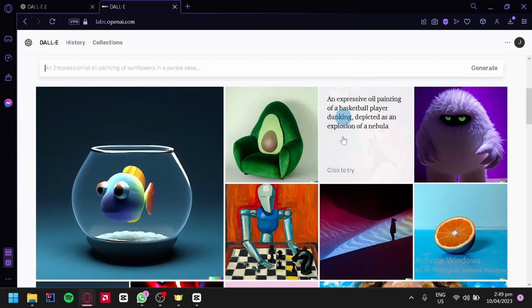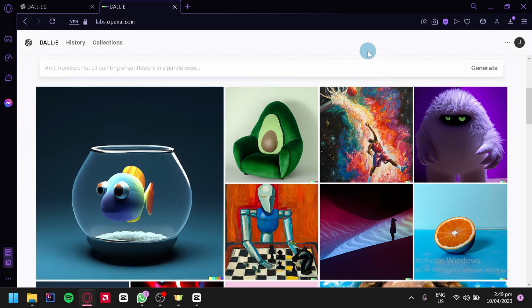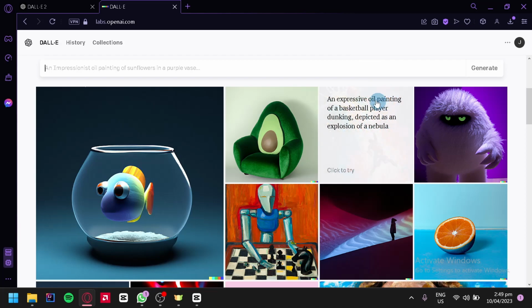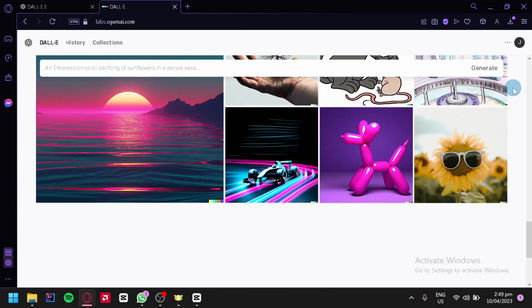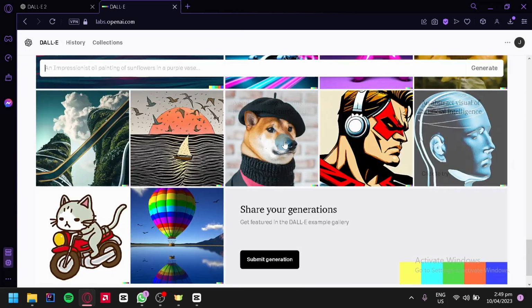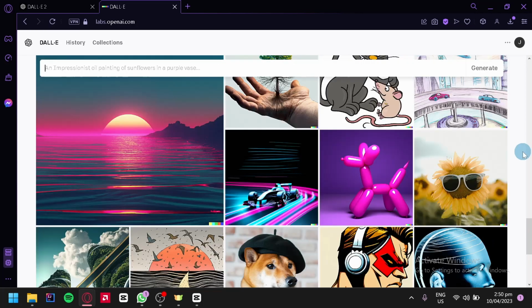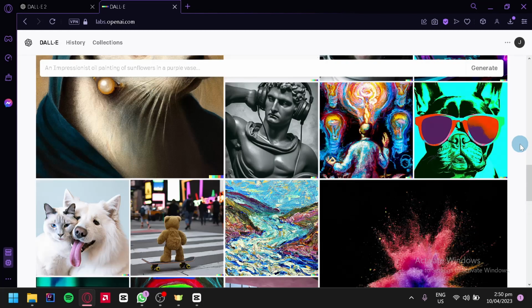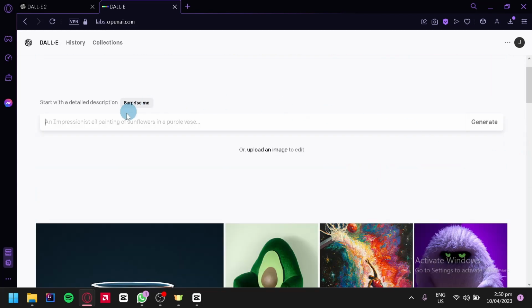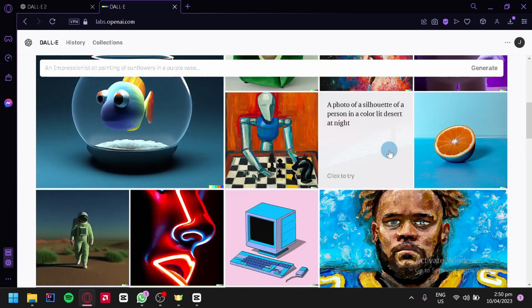As you can see here on this basketball image, when you hover over it, you would be able to see the prompt needed to create this output. You could also see the prompt for this monster over here, and basically every image over here has a specific prompt needed to create this specific art style. If you find an art style that you would like to use in these selections over here, you can simply copy this and use it as a basis for your text. Now, for example, over here it says a photo of a silhouette of a person in a color-lit desert at night.